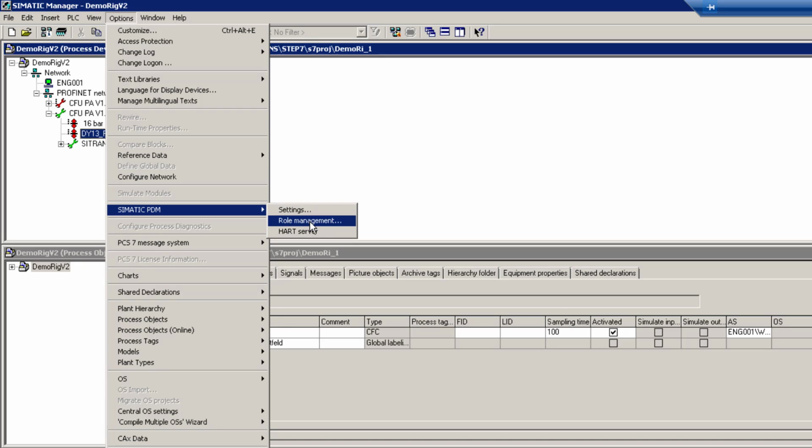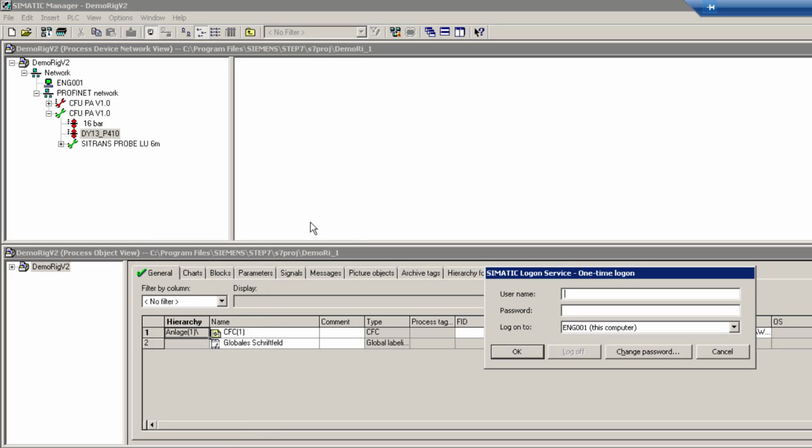SIMATIC logon talks to PDM logon. So this is where now we're logging on with SIMATIC logon. You can see there. If you haven't got your user set up, then you won't be able to log on. So this here, and then I type in the password.